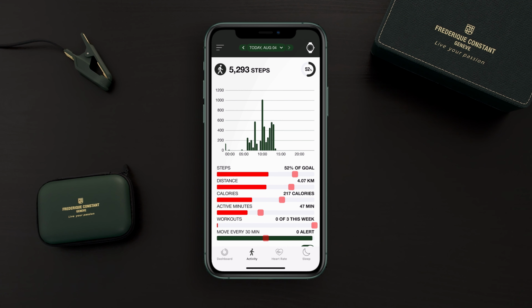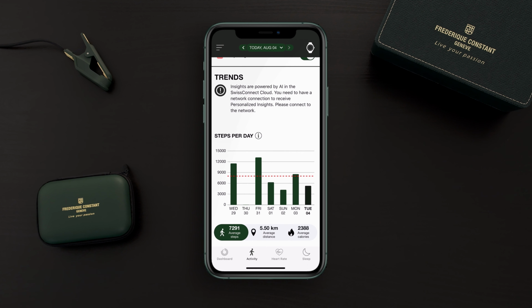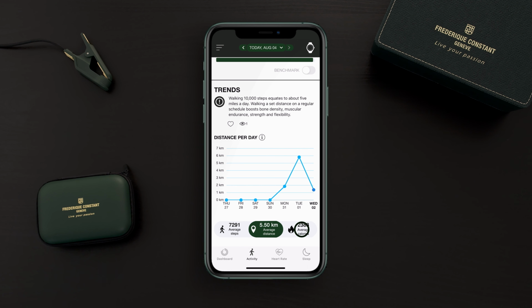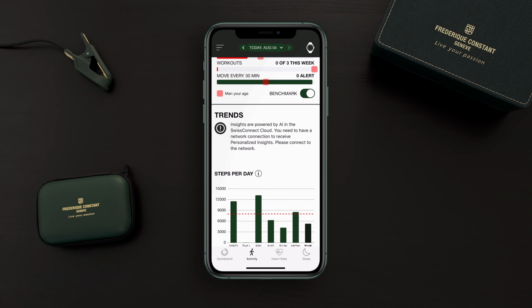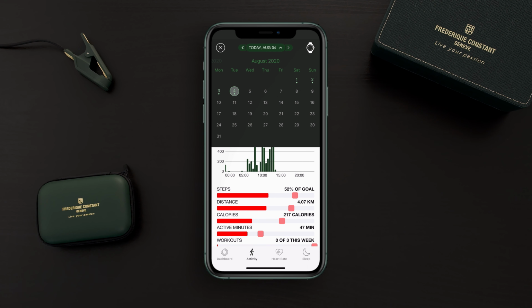Then if we scroll down a little bit, we can see trends. Here you can find the average number of steps that I did every day during the week. Also the average distance and the average calories I burned. Even if you want to have a view on your previous records, you can find them here on the top of the page. You can push Today and then select the day you wish to view.